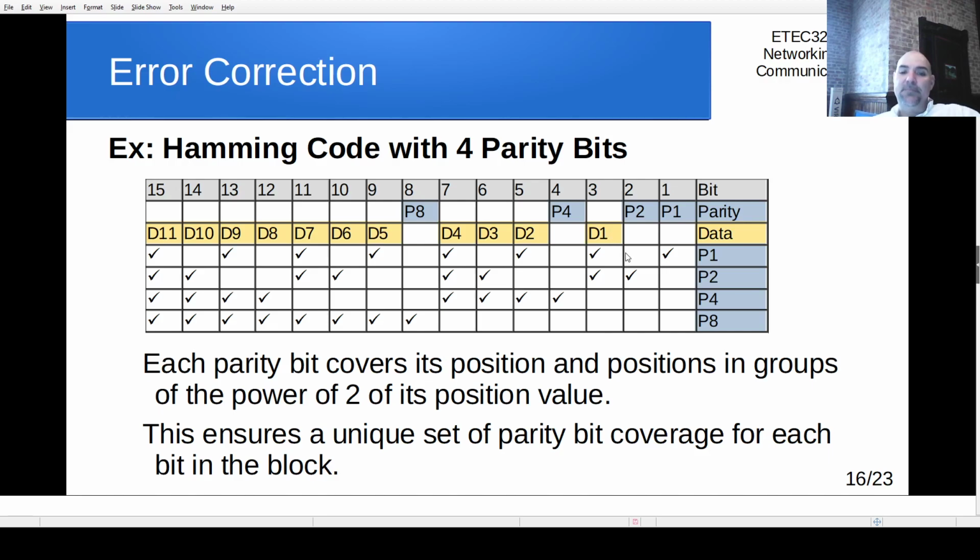So in other words, the way that we overlap these works like this. Each parity bit is going to cover its position, so its position becomes part of the parity message. But then it's going to do every other one after that. In other words, P1 says parity, skip, parity, skip, parity, skip, parity, skip. And it does that all the way through the entire message, all the way up to the last one.